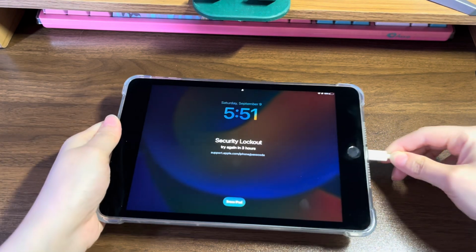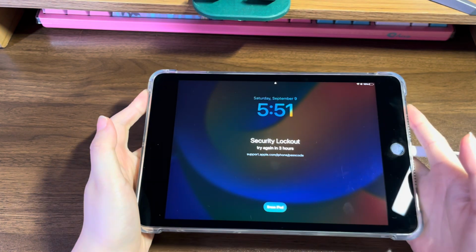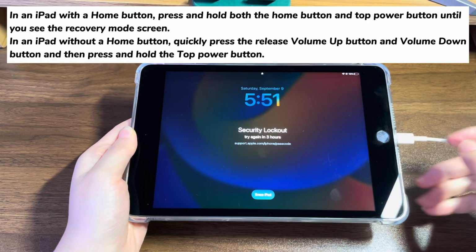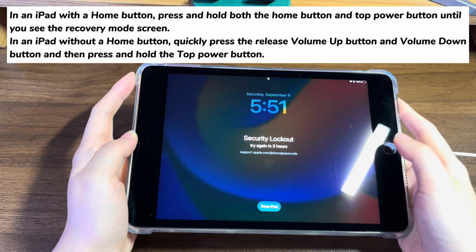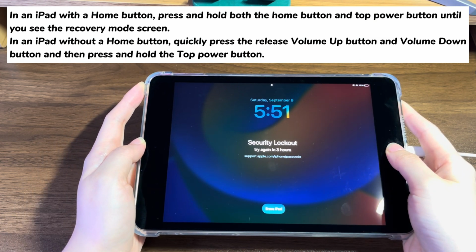Then, put your iPad into recovery mode. The steps to enter recovery mode may vary depending on the models. In an iPad with a home button like me, press and hold both the home button and top power button until you see the recovery mode screen.